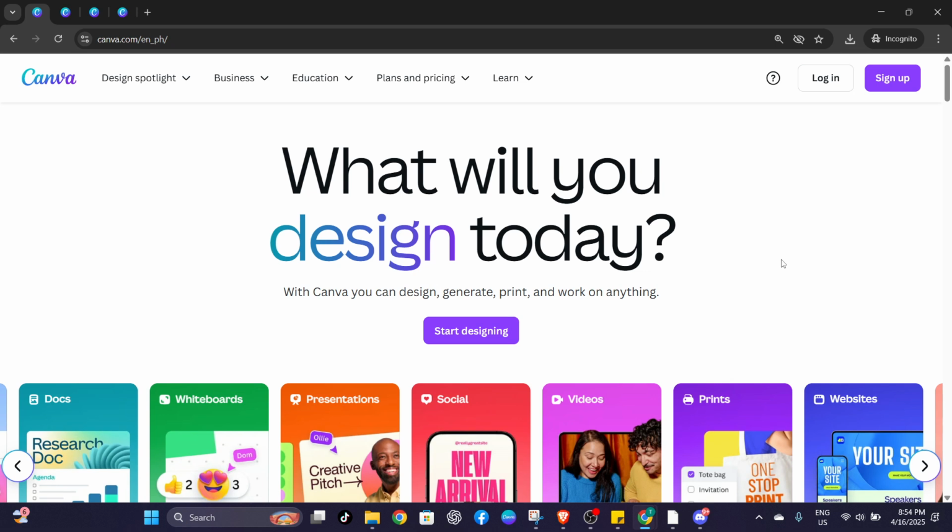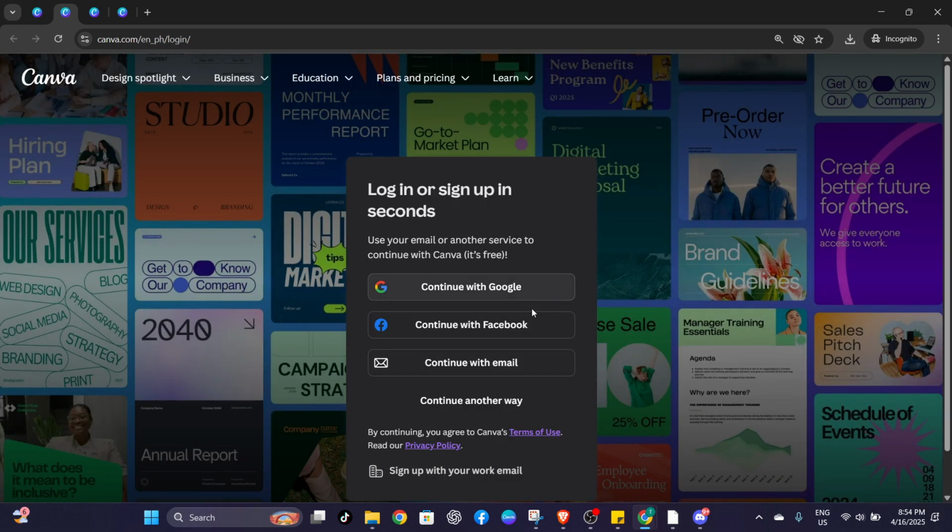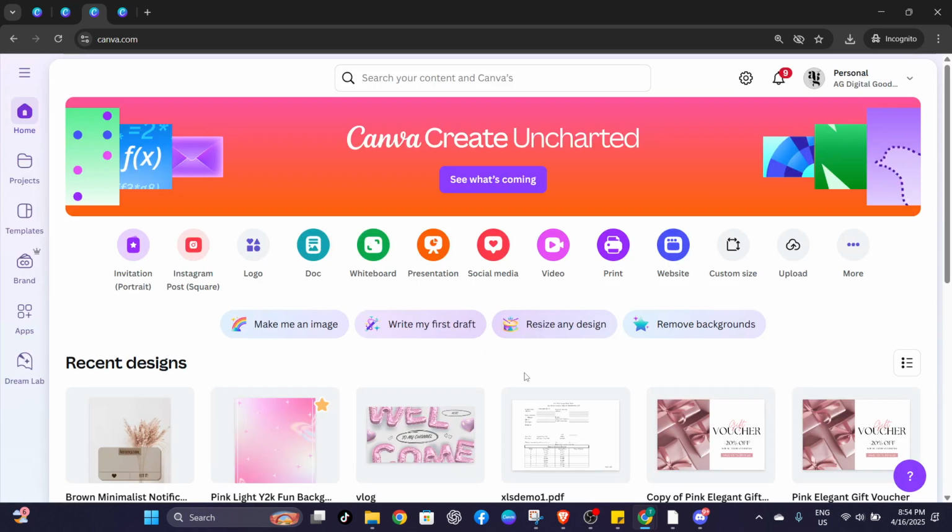Once you're logged in, the next step is to choose the project that you want to work with. If you don't have any existing projects yet, you can start a new one by selecting the size and type of design you wish to create. Now locate the image you want to fade within your project space. Simply click on it to select it.